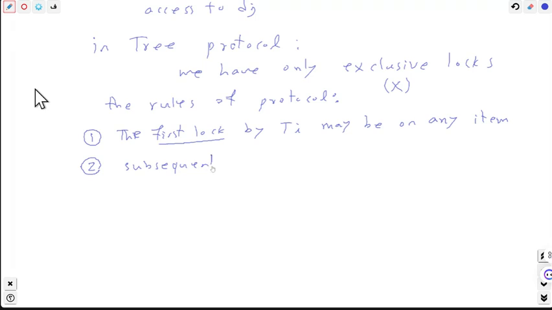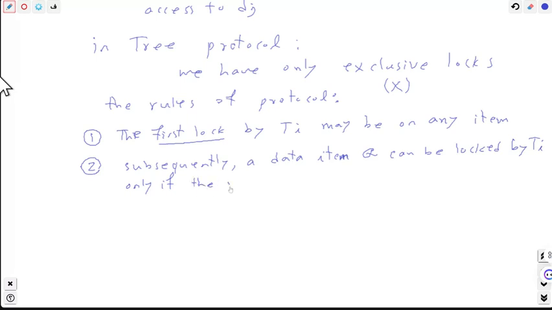Subsequently, a data item Q can be locked by TI only if the parent of Q is currently locked by TI.